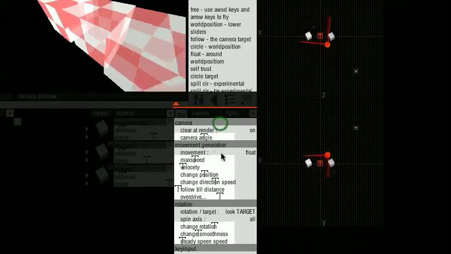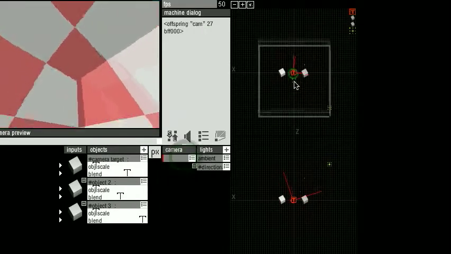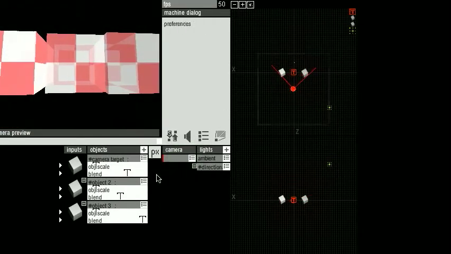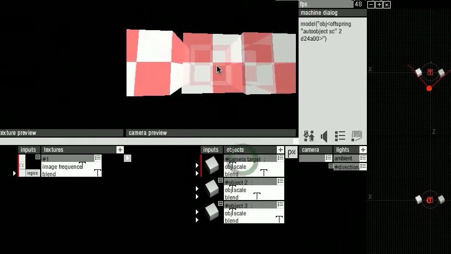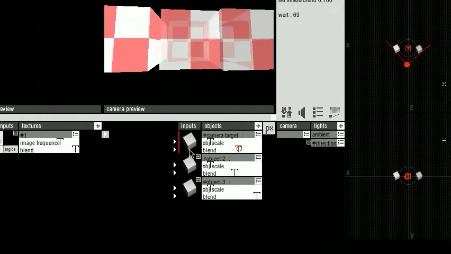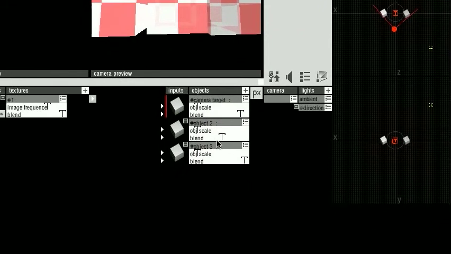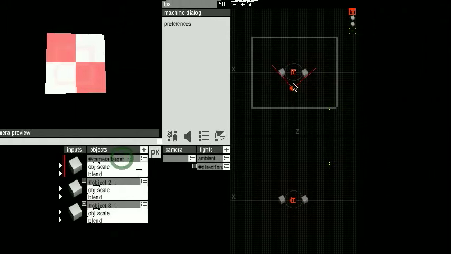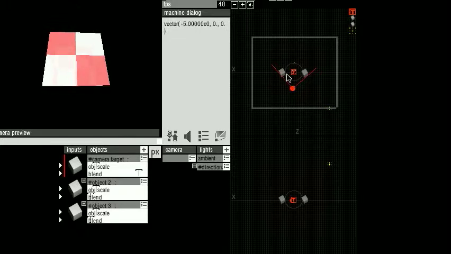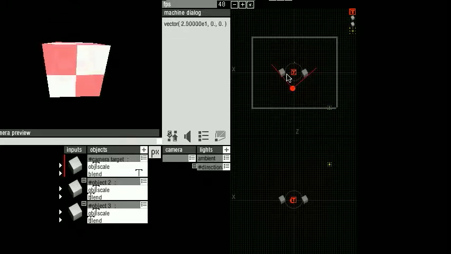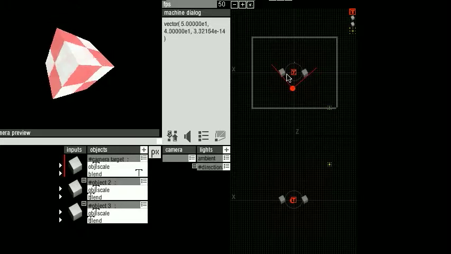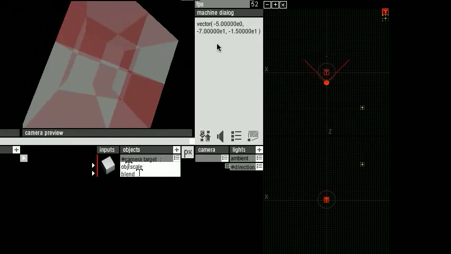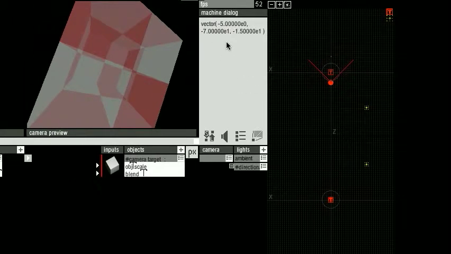Let's do the camera to world position. Let's move it back, the camera, and select the target, which is this one. With the Shift key you can rotate objects. The camera target is selected, and now I press the Shift key, and with the arrow keys I can rotate this cube around the axis. Here you can see the values of this rotation right now.